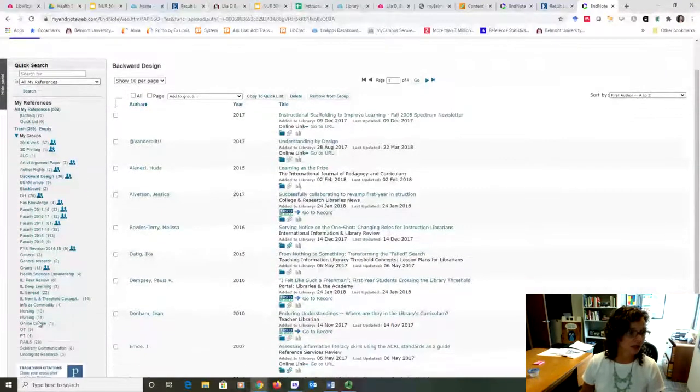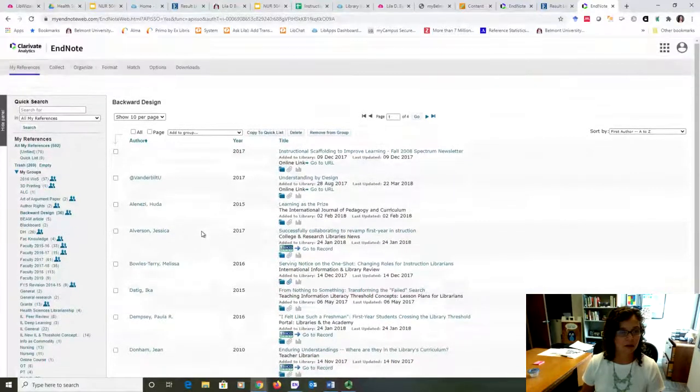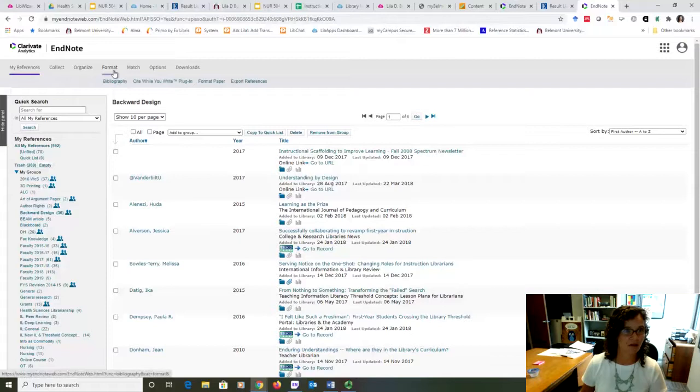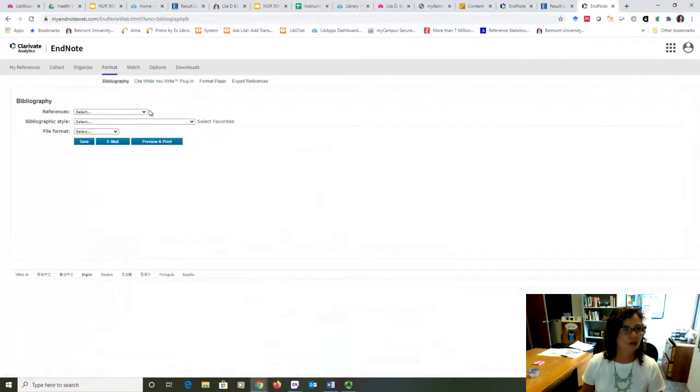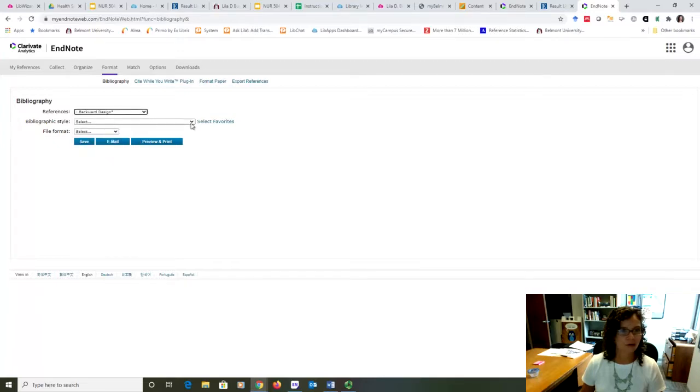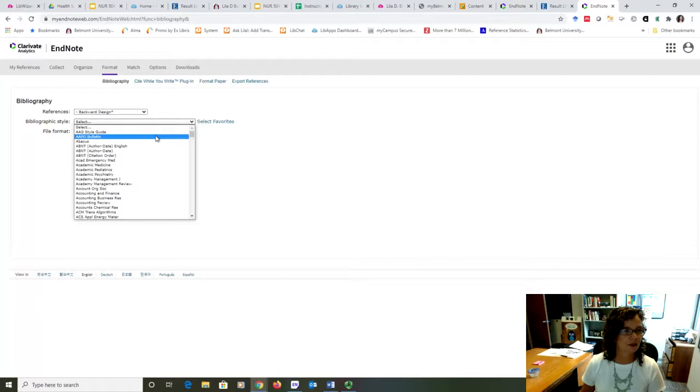So it's a great way to organize all of your sources, and then on the back end, when you're ready to write a paper, it has some great features as well. For example, if you hover over Format and click on Bibliography, you can select the references that you would like. I'll choose that same group, and then choose the format that you want it to be in. So I'm going to go to APA.